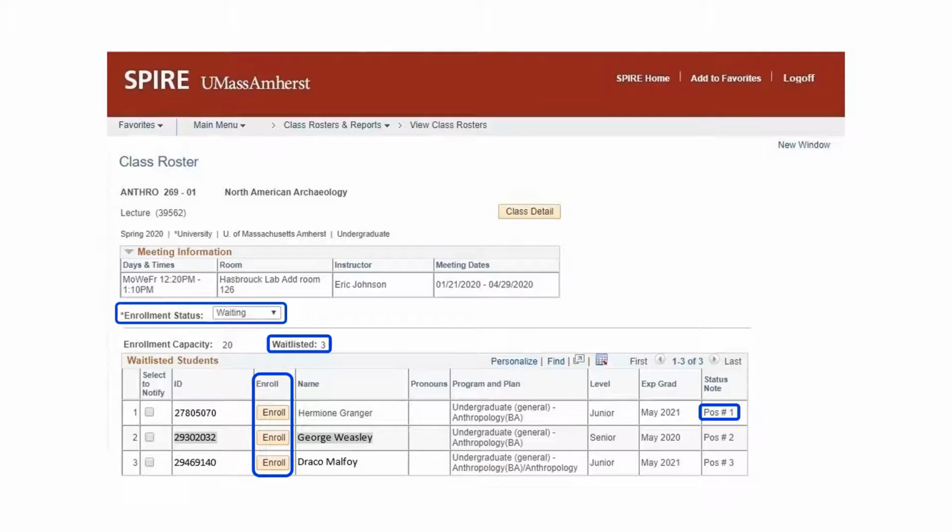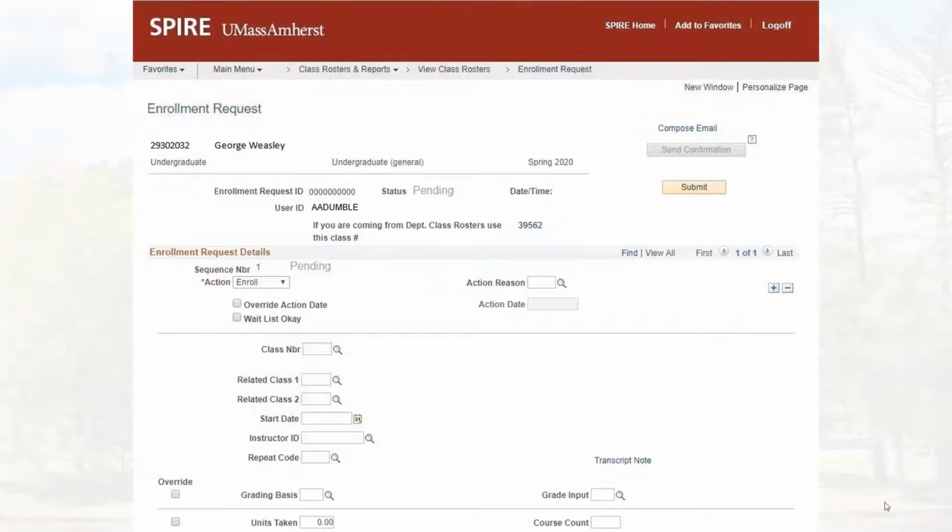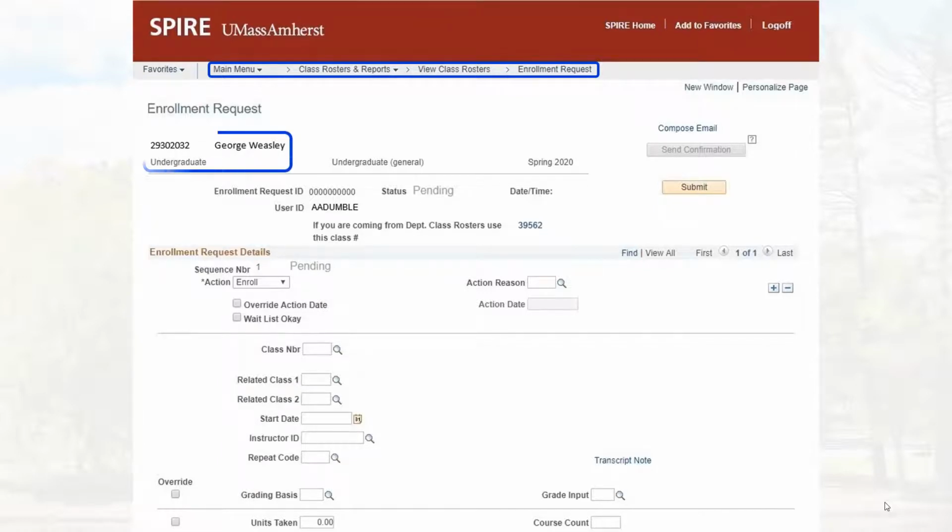Since George Weasley is a senior, we may choose to work on his enrollment. So let's click on George's Enroll button and see what happens. A brand new enrollment request form appears. Notice that the breadcrumb trail is a little bit different from the ones we have seen so far. This slightly varying breadcrumb trail happens in various places within SPIRE. We can see that the enrollment request is for George Weasley. This is the first time that we have seen a text message in this position on the form.